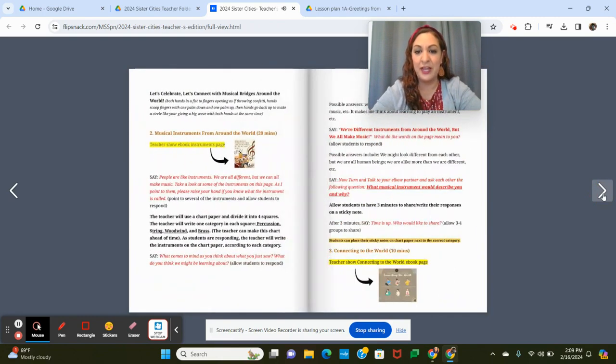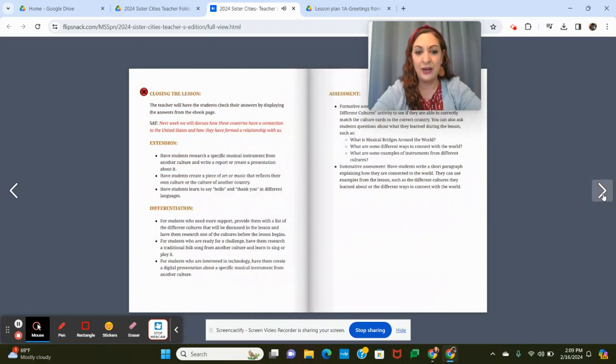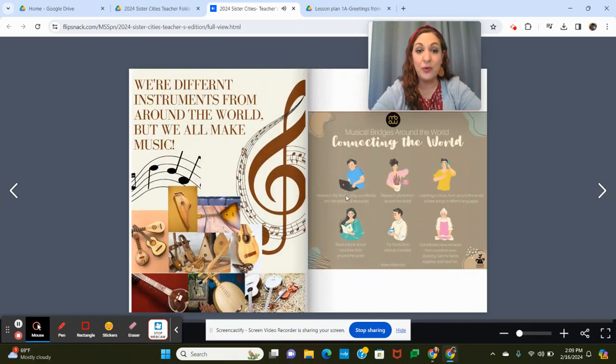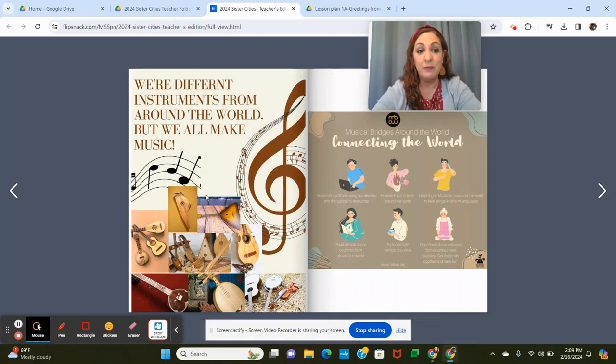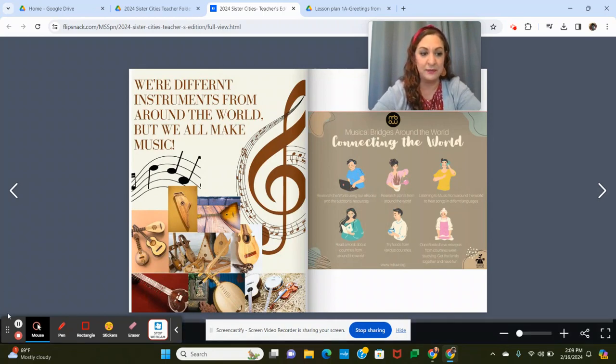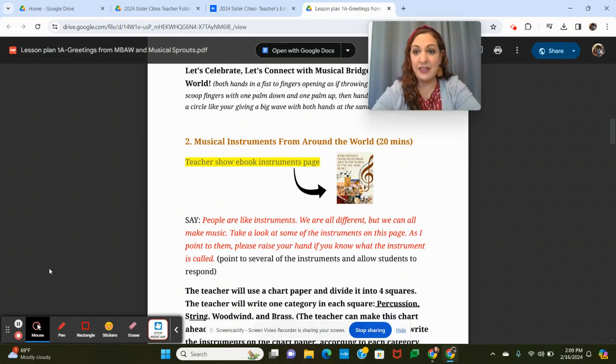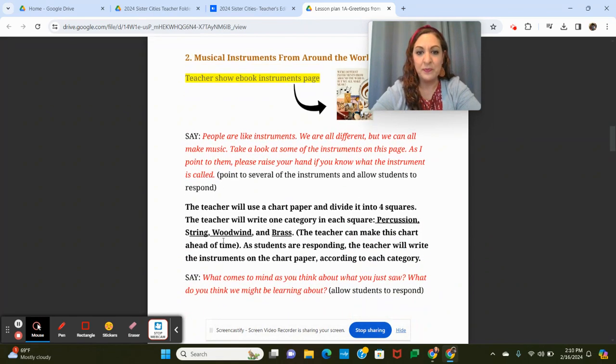There's the teacher video. But right here, as you flip through, you're going to see a poster that says, "We're different instruments from around the world, but we all make music." This section of the lesson should take you about 20 minutes. Once again, you're going to see red, and that's what you're going to tell the students.